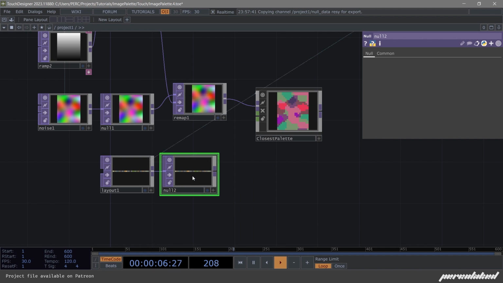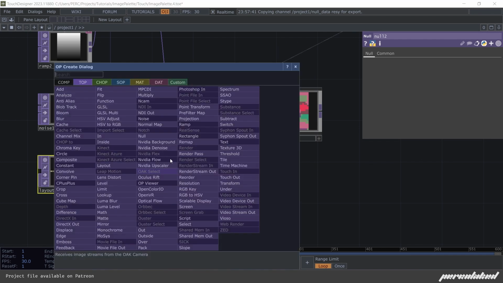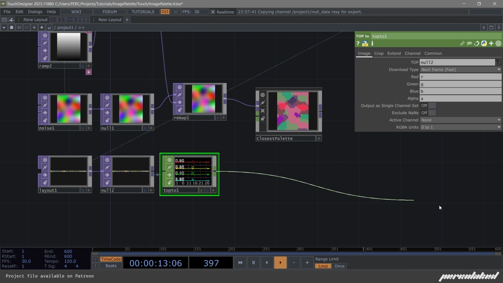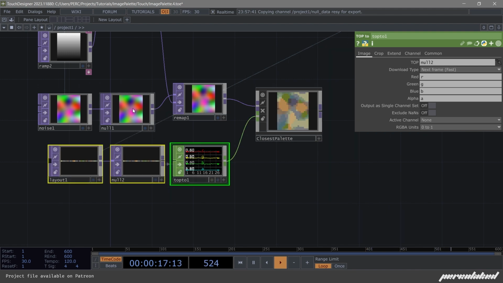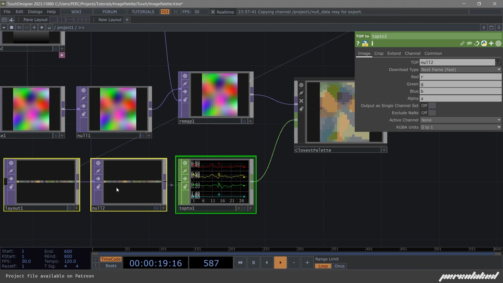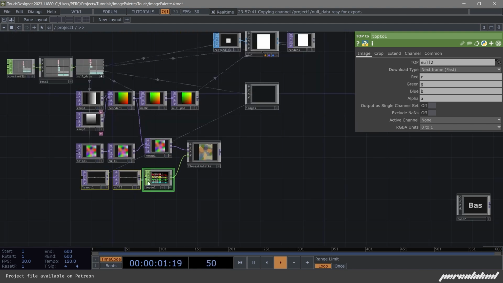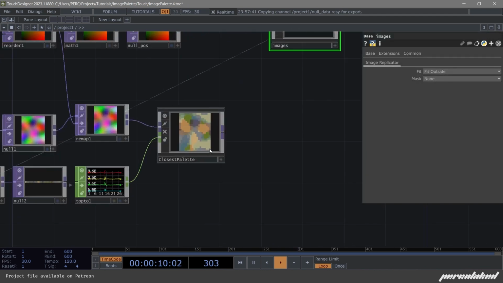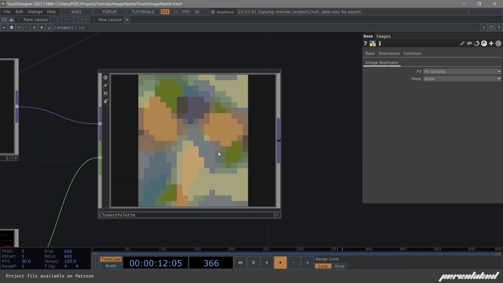I'm going to add a null, and we can make this into a CHOP with a TOP to CHOP. And there we can plug into our palette, and there it is. That's our same image, but now only using colors from our palette, right? Which are themselves calculated from the images in our input folder. So these are only colors, right?